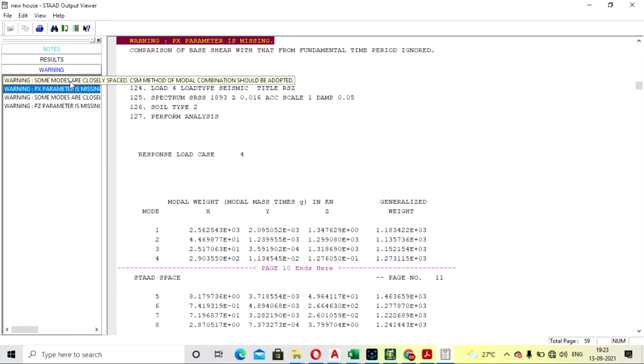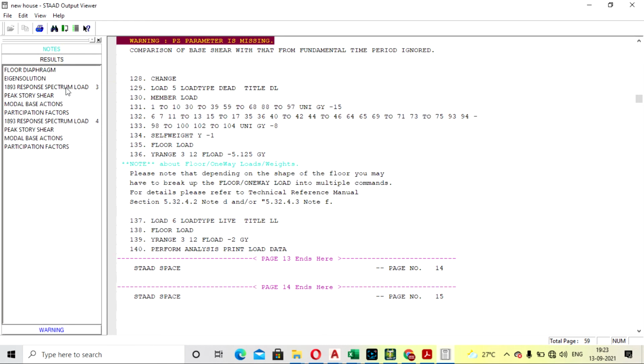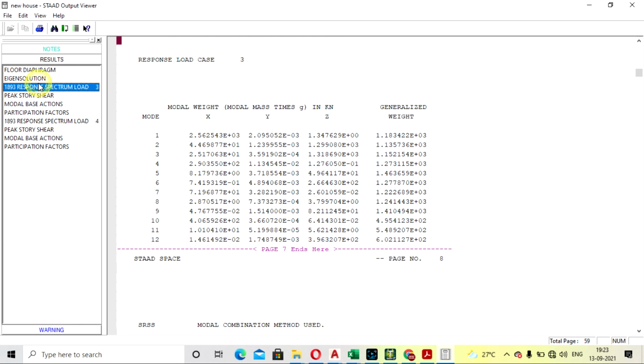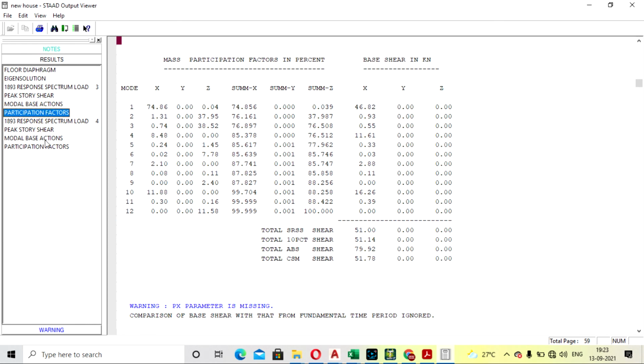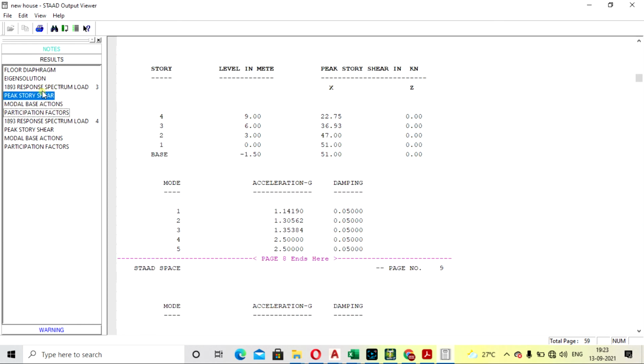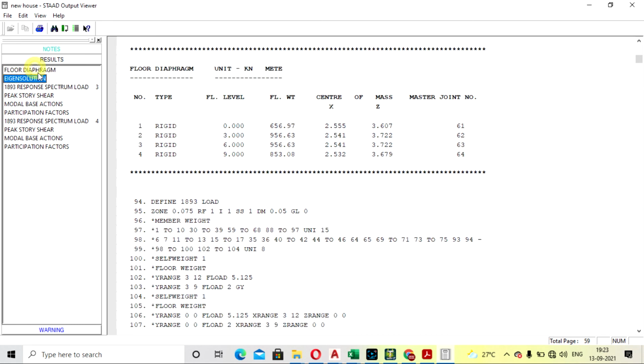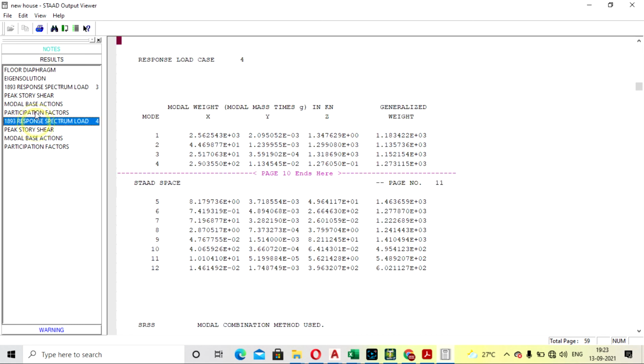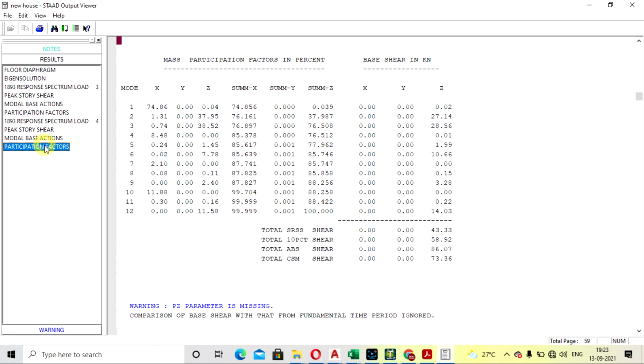See, still the software was showing this value is missing. It is some type of error because we have already inserted the value. Diaphragm is given here and all the values, peak shear, peak value, participation factor. See, we have increased up to 12, so it was 99%, but we can decrease up to 10. It was achieved as 99% here only.